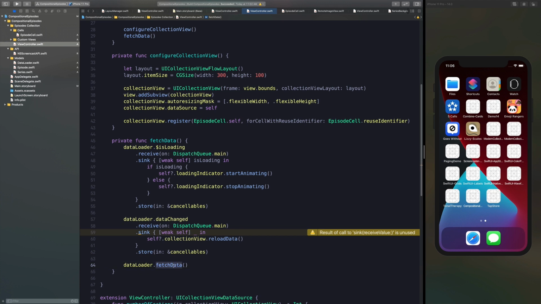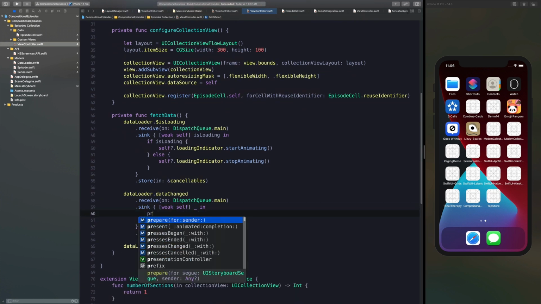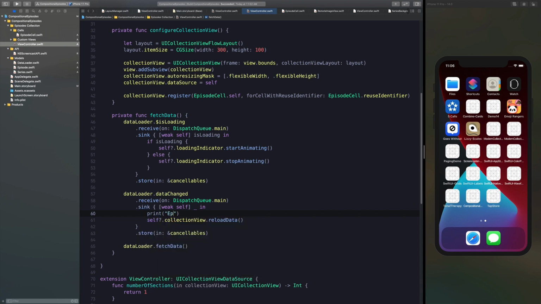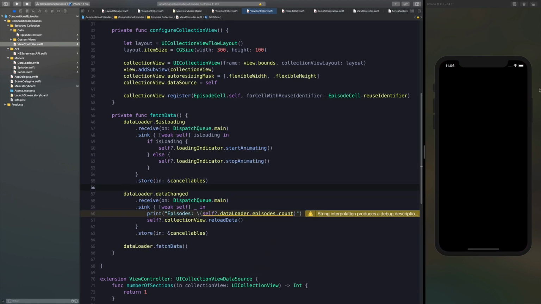So then at the end, we call fetchData. And at this point, once the data comes in, we can maybe add a print statement here for episodes is episodes.count, which comes from dataLoader. This is temporary, so it's okay that this is an optional and produces a warning. So let's just run this and let's see if we get a loading indicator and then we finally get some data.